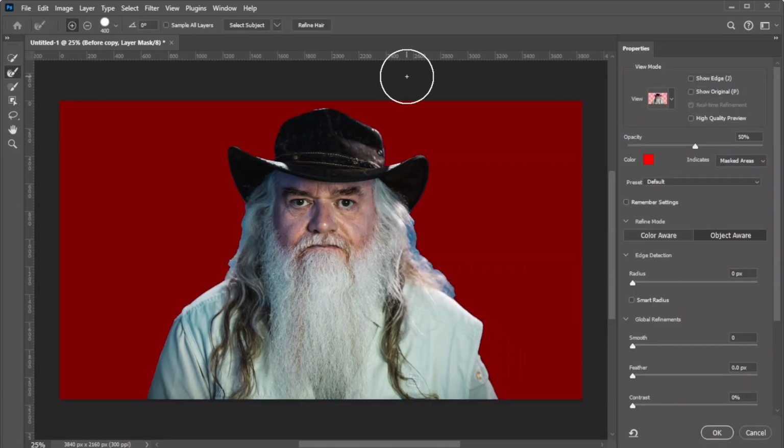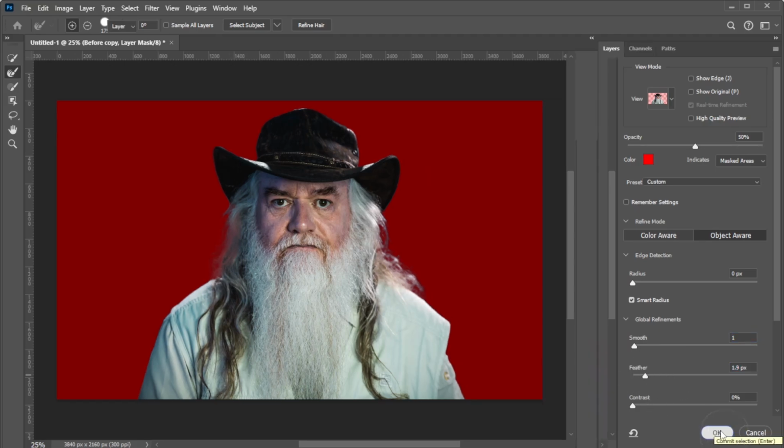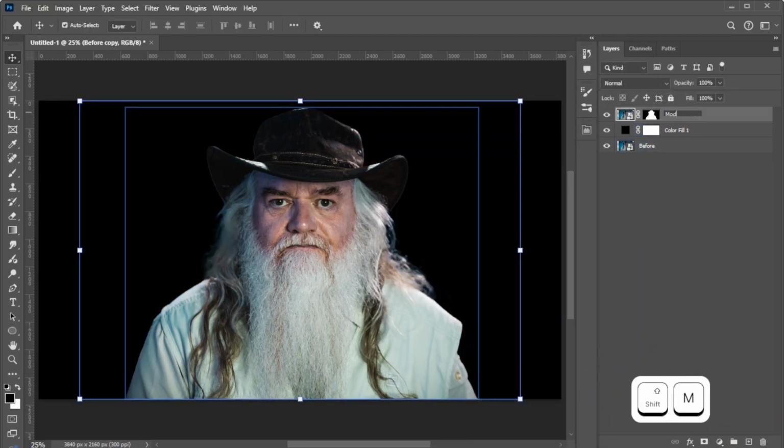In the Properties panel that opens, activate the Refine Edge Brush tool. Select Object Aware, use the square bracket keys to adjust the brush size, and brush over the hair edges to remove any background leftovers. Adjust the sliders to find the best settings for your image. Once you're done, click OK and rename the layer Model.